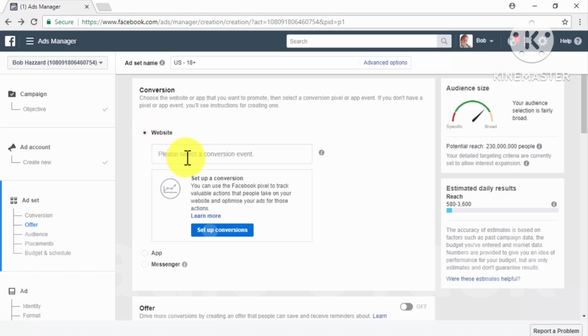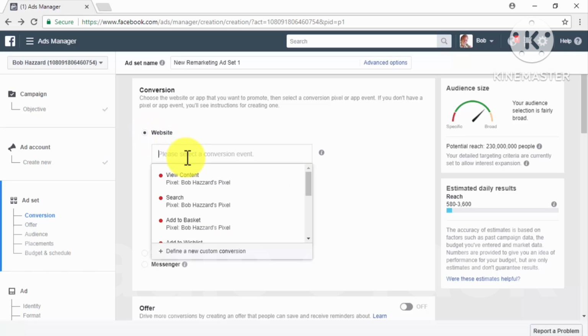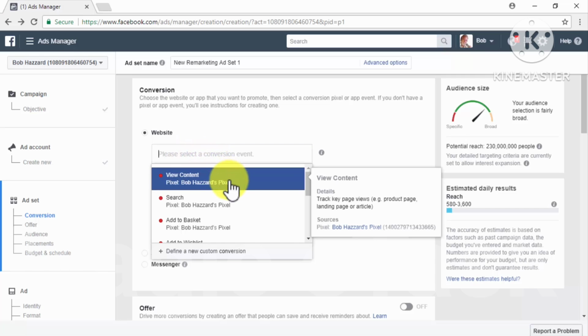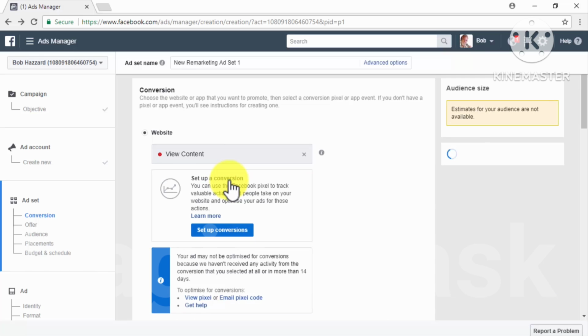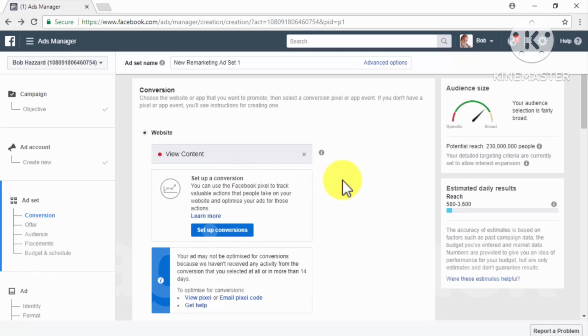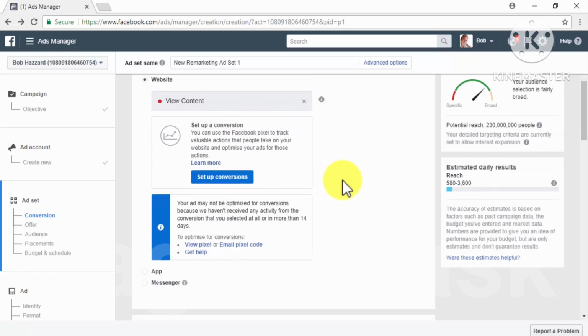Select the website conversion and click on the Please Select the Conversion Event box to show a list of conversion events. Now select the conversion event that you want to optimize your marketing ads for. This will depend on the conversion event that you selected during your pixel setup.